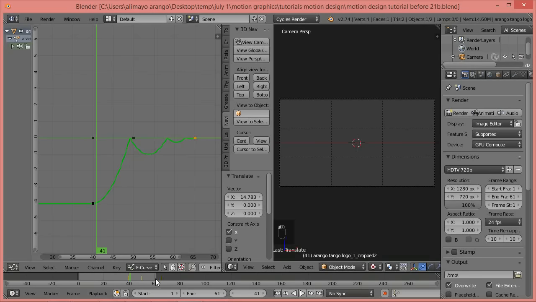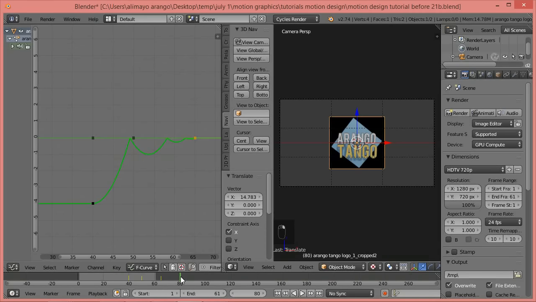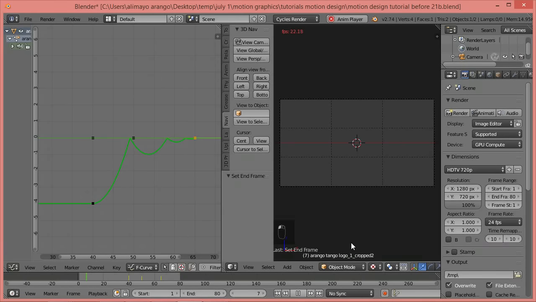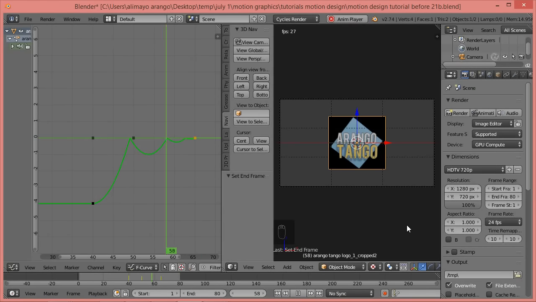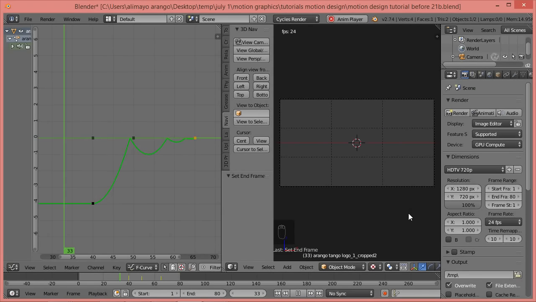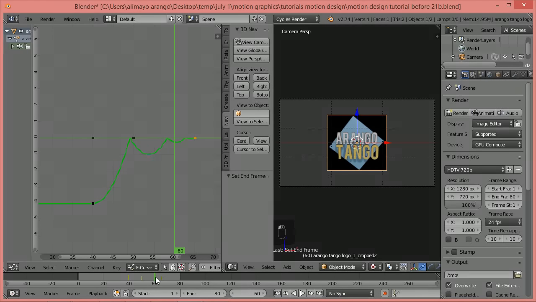Okay. And you can see right here that now, because I pulled that bounce out, now it's actually past the end of our play area here. So what I'm going to do is I'm going to right click at 80 here, and then I'm going to press E with my mouse hovering over the timeline here to make the timeline longer. Now I press play again. There you go. I like that bounce there. Okay, so I'm going to pause this.